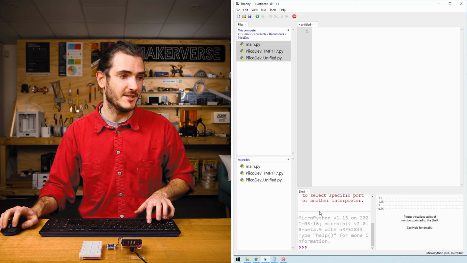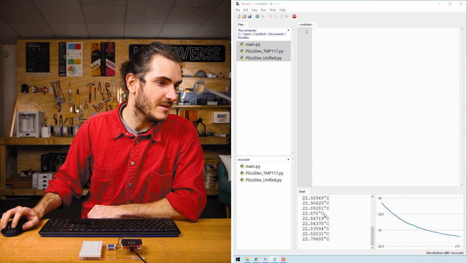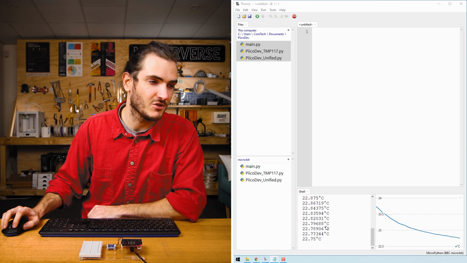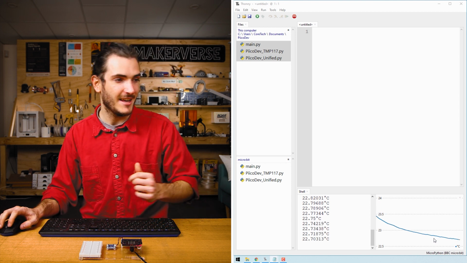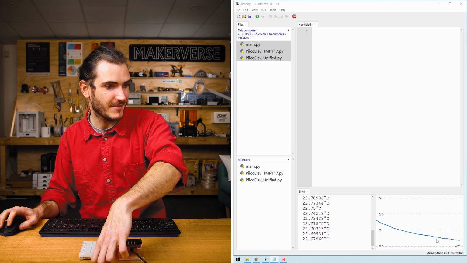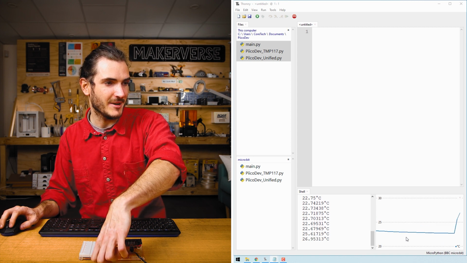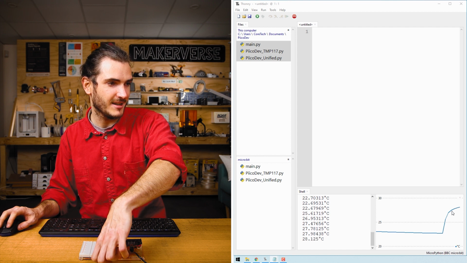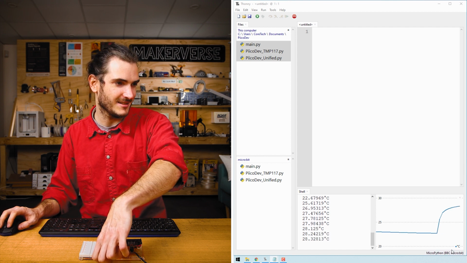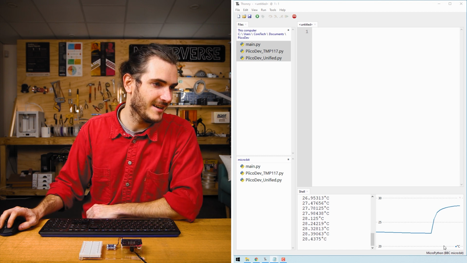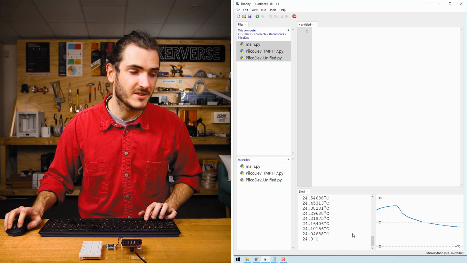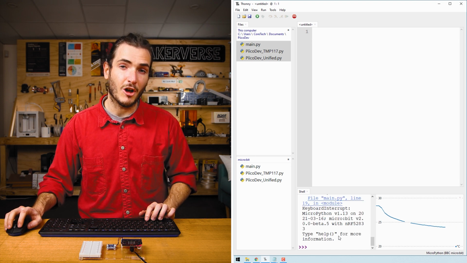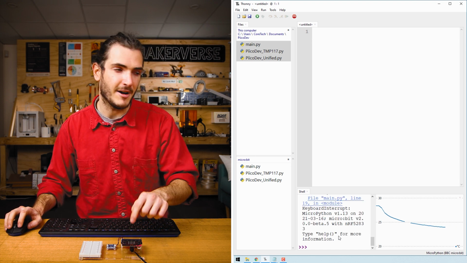If you press Ctrl D to reboot the Microbit, we can immediately see that we have some temperature streaming up the shell and being plotted in the plotter on the right. If I cover the sensor with my thumb, I should be able to warm it, and we can see the temperature rises from about 23 degrees up to nearly 28 degrees. And then when I take my thumb away, it falls back down. Press Ctrl C to stop the script, and we'll open the file that's being stored on the Microbit.